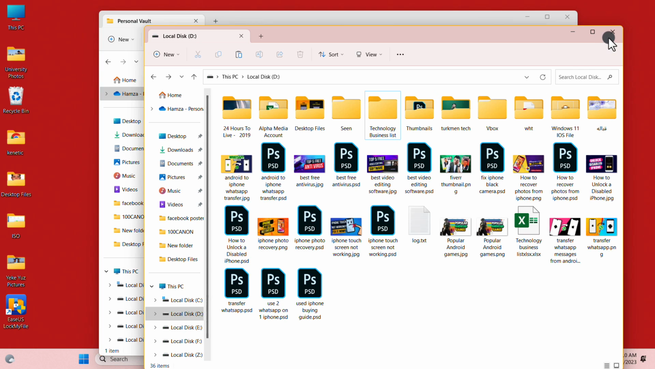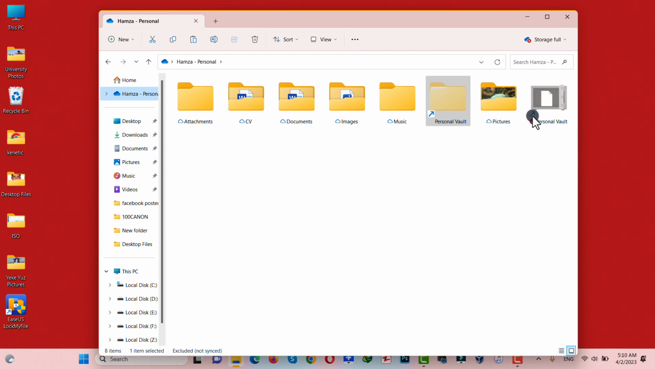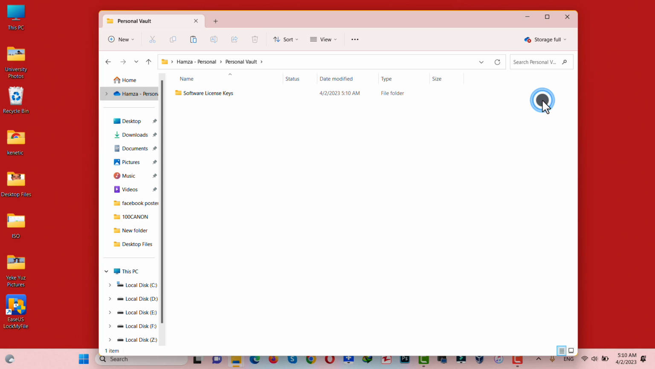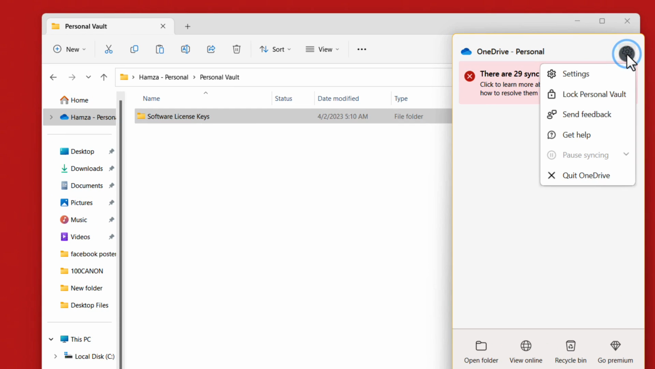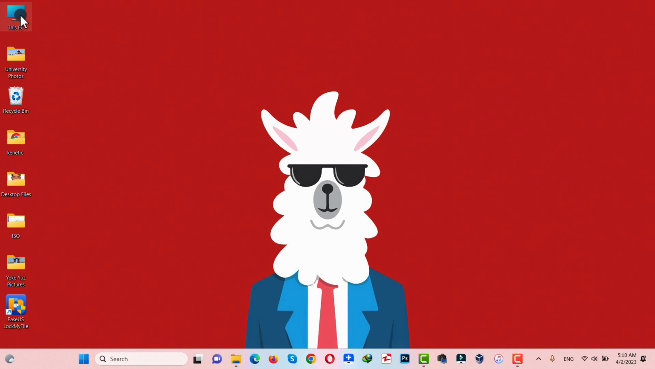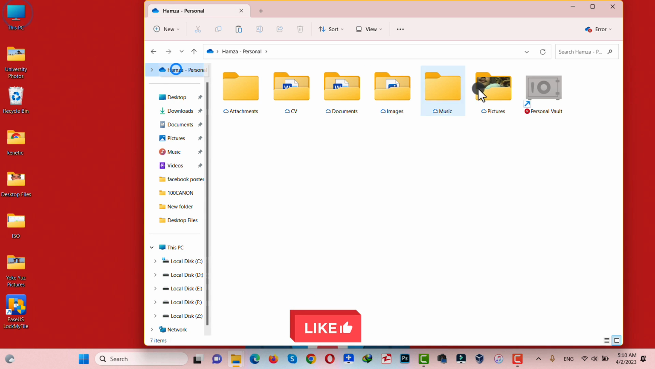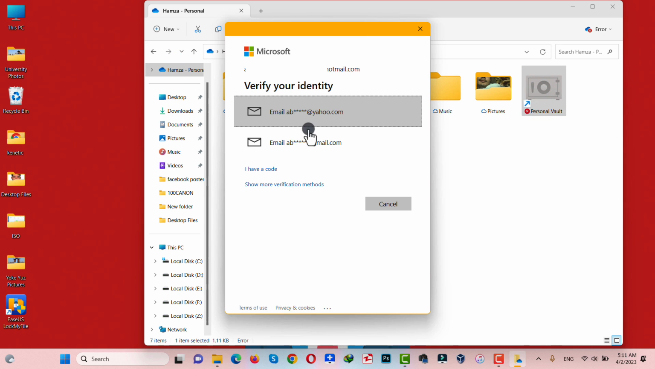Alright, after that, this folder is currently not locked. So when you go to your OneDrive and click on Personal Vault, it will open without asking for a password. In order to lock this folder, just click on your computer's notification bar once again, select OneDrive, click on Settings, and select Lock Personal Vault, and click on Lock. And now when you try to open that folder, it will ask for the verification once again. So yeah, that's how this method works.